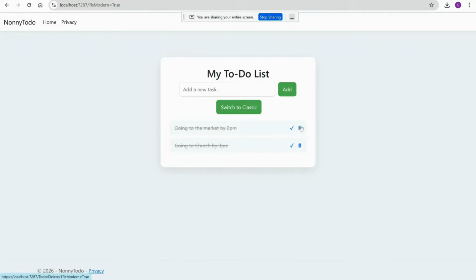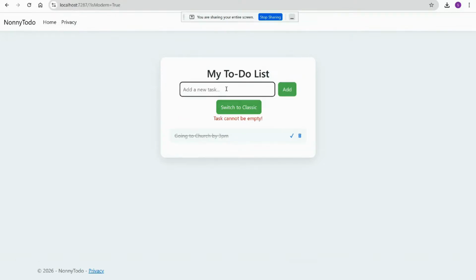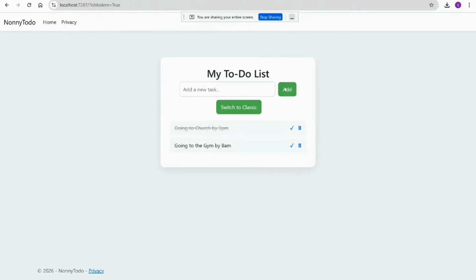If you want to delete this tag, you can click on this button here, the delete button, to automatically delete it. You can add another tag. You can see going to the gym by 8 a.m. You can add. This tag helps you to organize your day-to-day activities. You can delete it and you can mark it as completed.